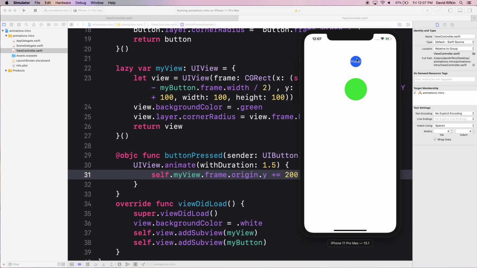Ready? Whoa. Whoa. Whoa. Whoa. It's gone though.